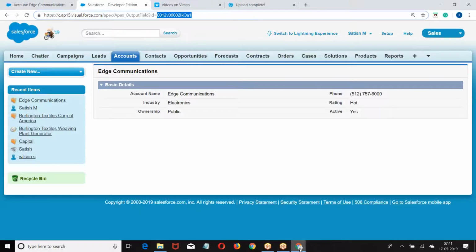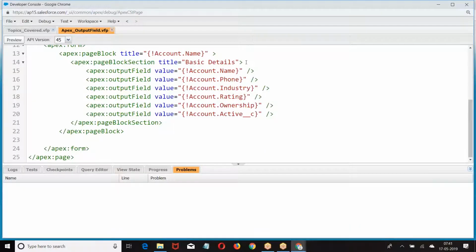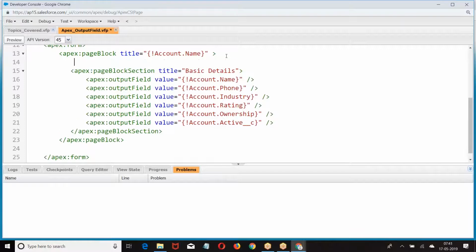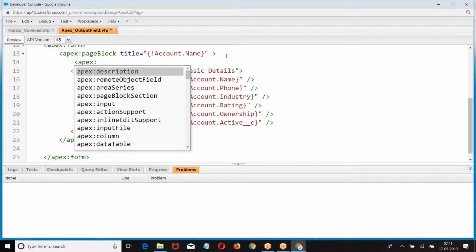Now, while you are displaying the data, I was giving an option here. Look at this. Apex.